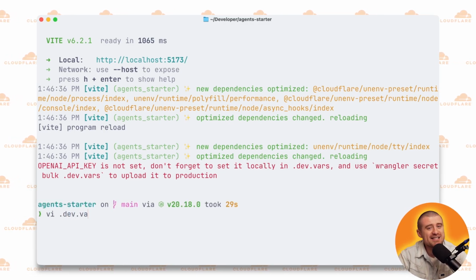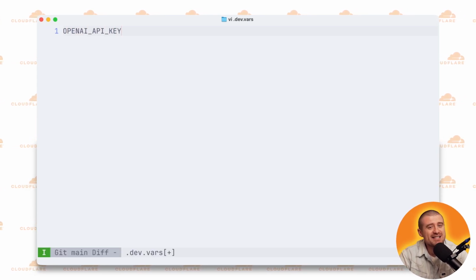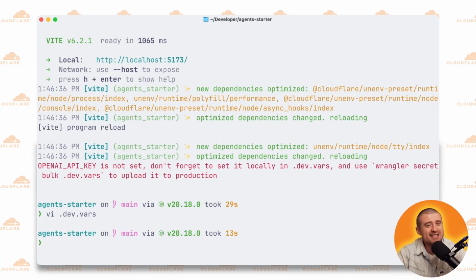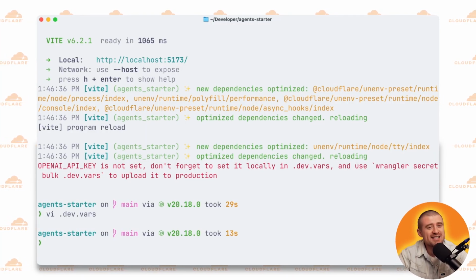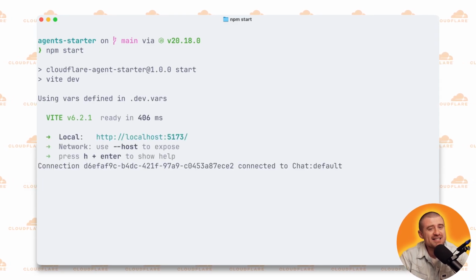So I'm going to open up .dev.vars, and I'm going to paste in OPENAI_API_KEY equals, and I'm going to go ahead and paste mine in. I'll be right back. So I've pasted in my API key and gone ahead and saved the file. Now let's go ahead and start this up again, and we'll see what this looks like in the browser.